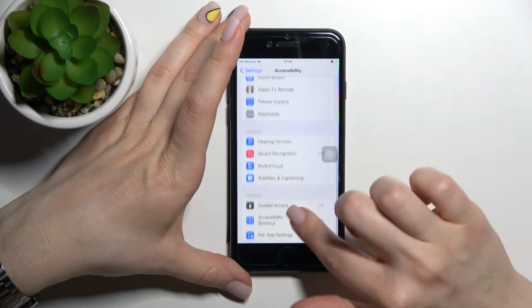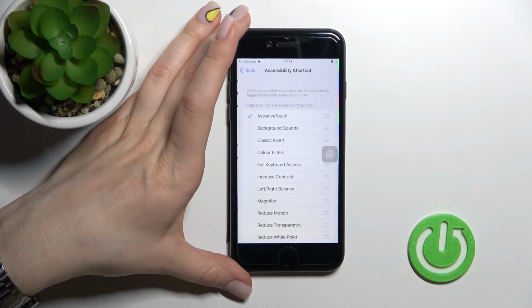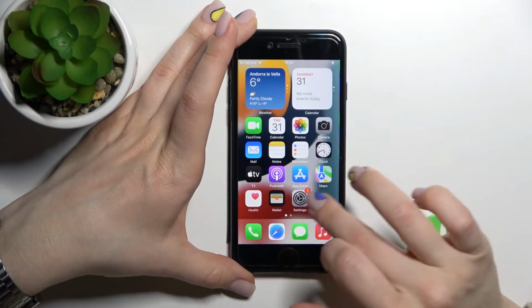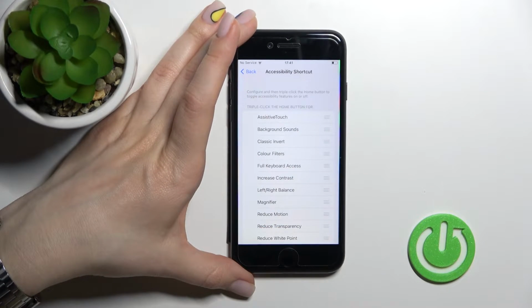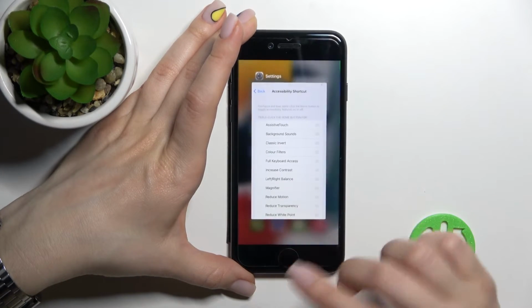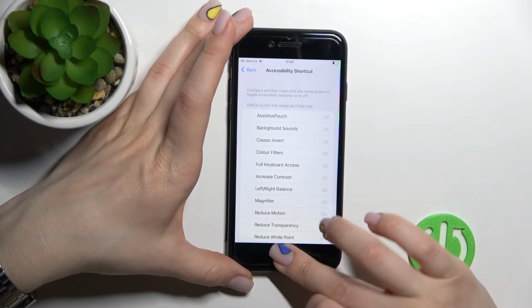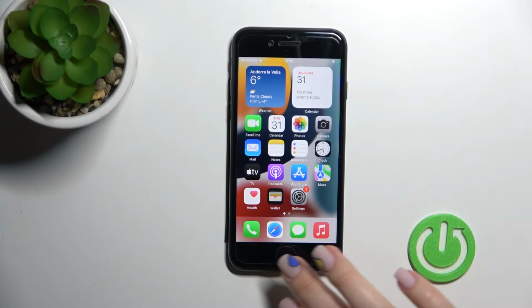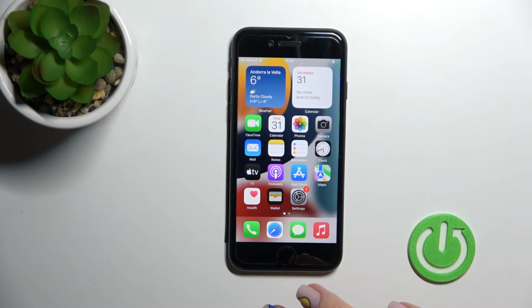accessibility, and now just tap the accessibility shortcuts, and here you should also tap once on the AssistiveTouch, and now when I triple-click our home button, you can see that I just can't open this feature anymore. So that's it. That's how to disable quick launch on our iPhone SE 2022.